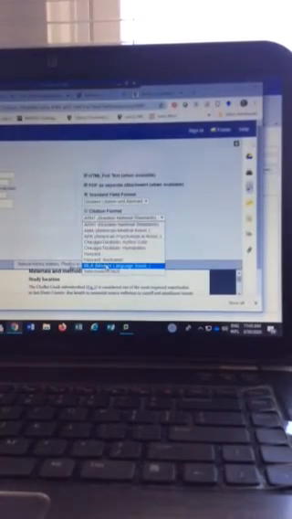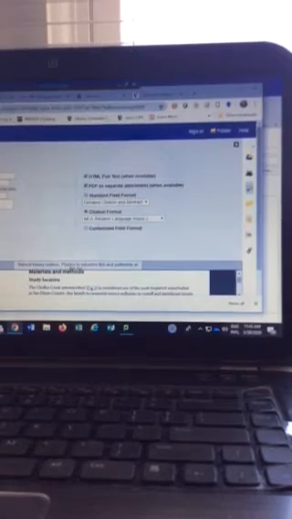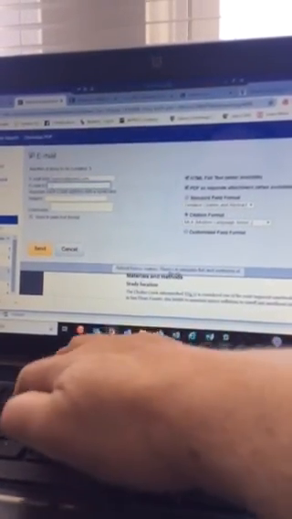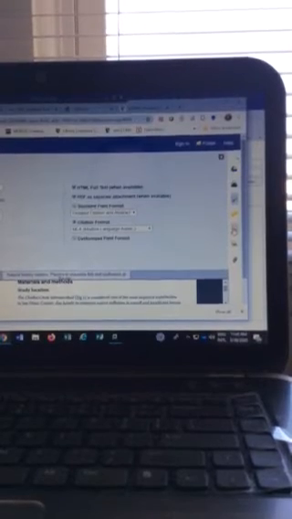And I can choose MLA format. And I can say, send that to me. And put in my email address. And it'll send it to me. The other thing that I can do, I can just get the citation right here. I can scroll that. We call that the golden ticket.